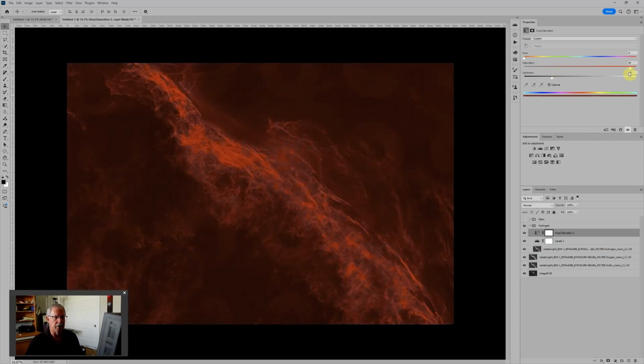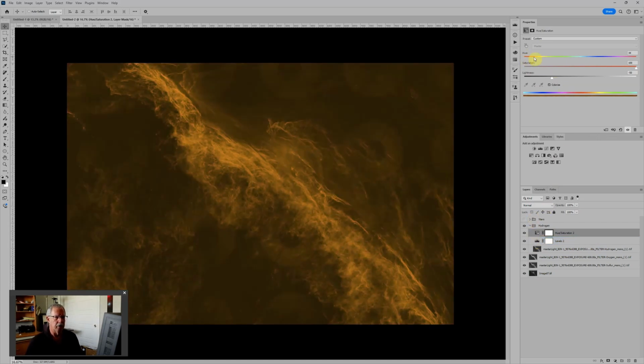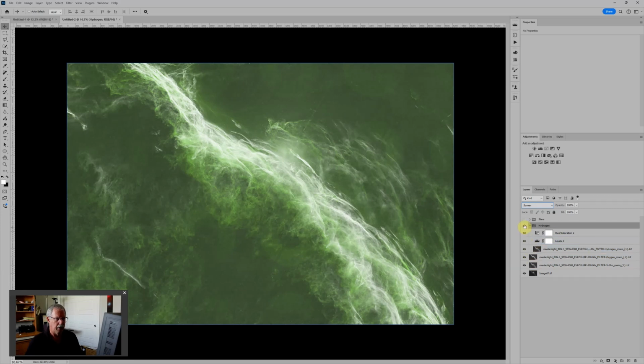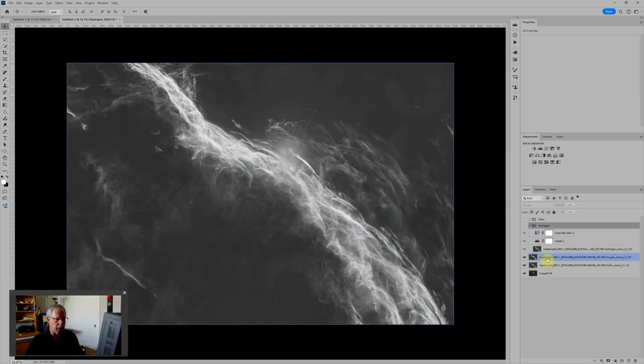I'm going to take the saturation up to 100%. Since this is hydrogen, the default would be to map it as green, and the hue for green would be 120. So you can either use the slider or you can just type 120. And so we've now color mapped this layer to green. The last thing I'm going to do is put this layer in screen blending mode, and then I'll turn it off. And I'm going to do the same thing to the next layer group, and then the same thing to the next layer group.